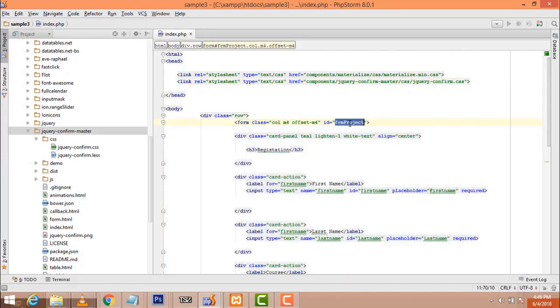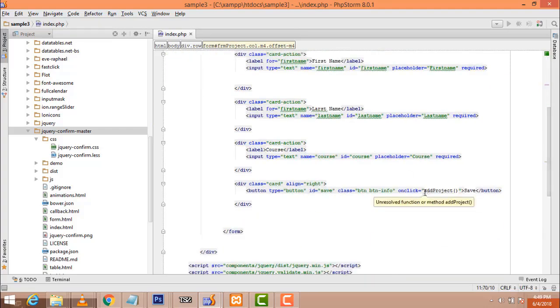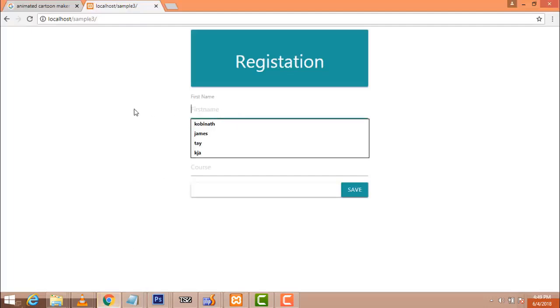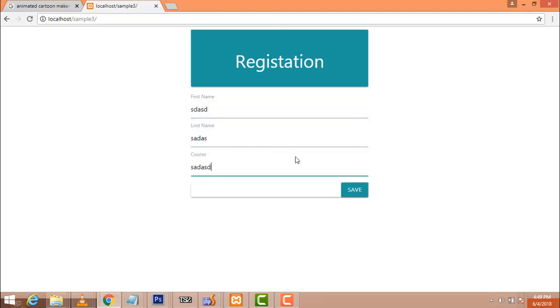What is the form ID? You must understand what the form ID is. It is form project. Okay, this one is a must. What is another function? When you click the button here, let me go to the form. Here this will be your form. What is the name of this form? Form ID. What is the form ID? Form project.